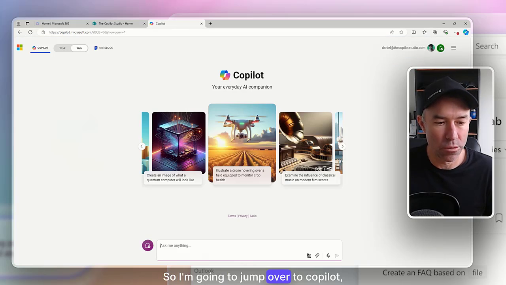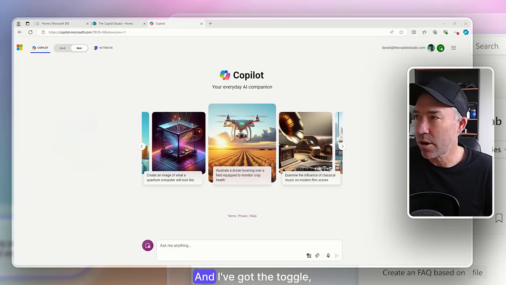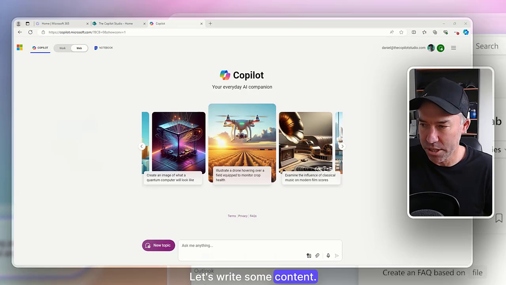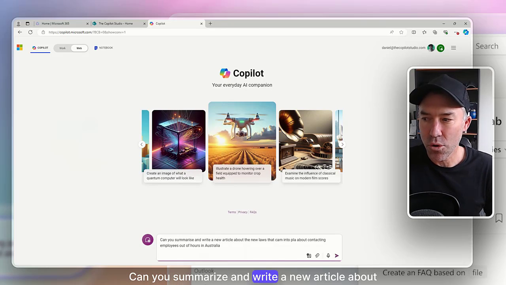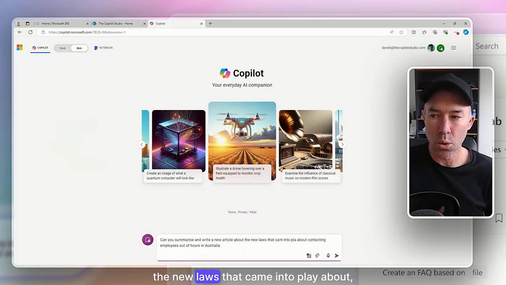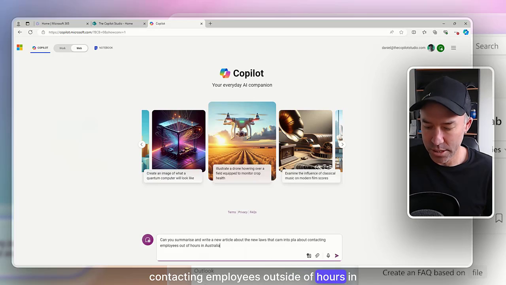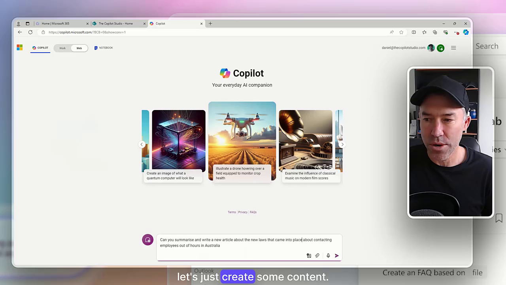So I'm going to jump over to Copilot on the web here, and I've got the toggle switched over to web. Let's write some content. So I'm just going to paste a little prompt in here. Can you summarize and write a new article about the new laws that came into place about contacting employees outside of hours in Australia? So let's just create some content.